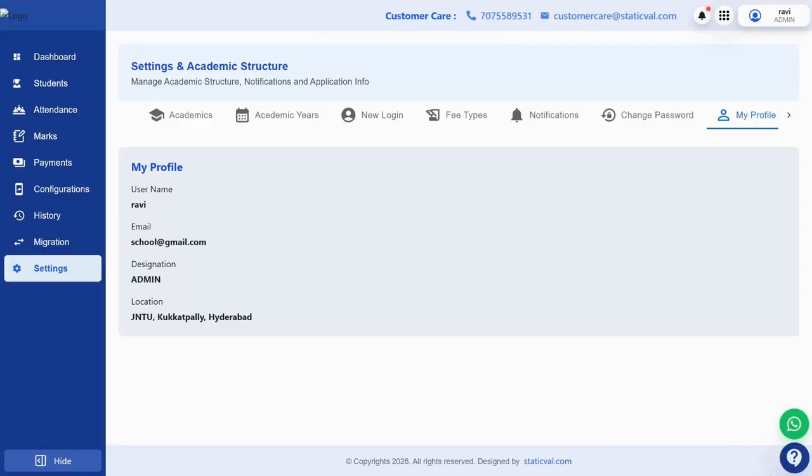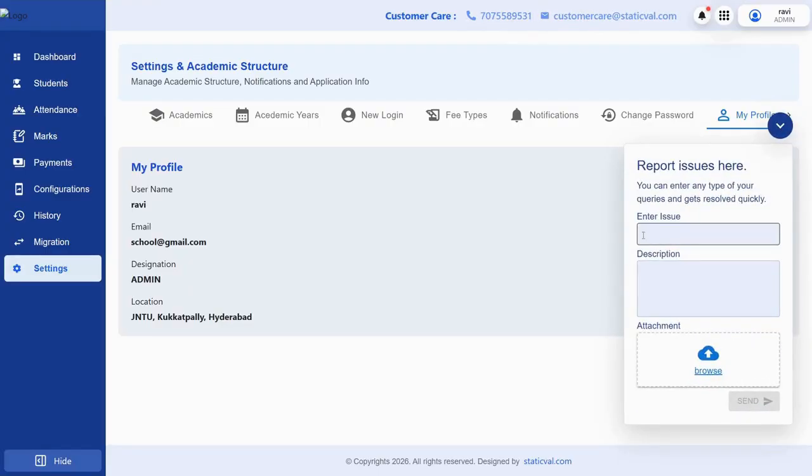Similarly, let's click on the other icon, that is help and support. Here, if you face any issue in the application, you can submit it in the help and support section. Enter the issue name. Let's say I'm having a login issue, and you can enter the description about the issue. You can even attach a screenshot here and click on send. See, the issue is submitted successfully, and it will trigger an email to the customer support email regarding the issue that you posted here.